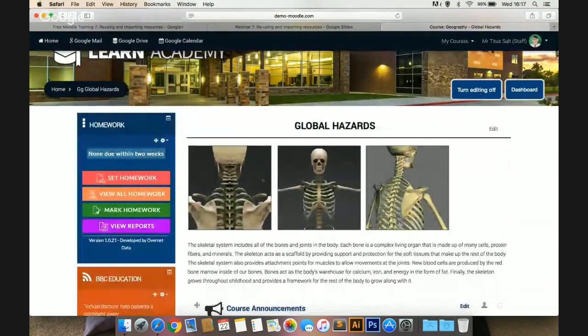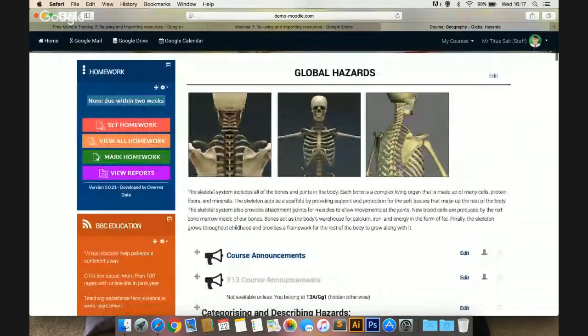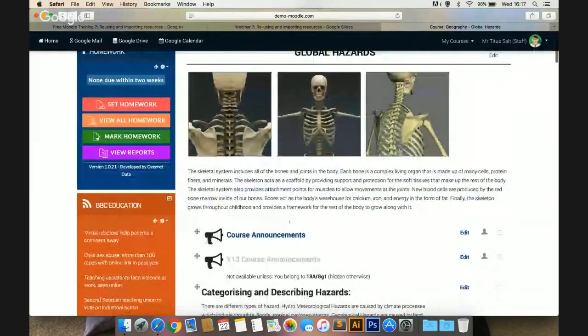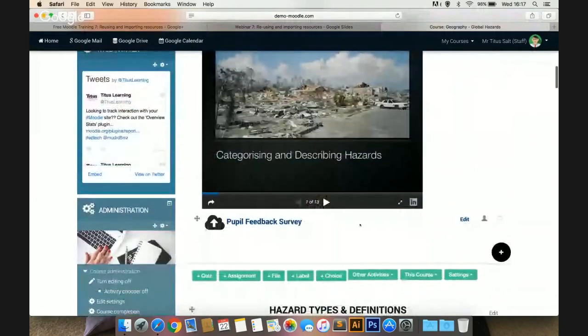so you can see this is my global hazards course. Because I selected the section, it's also included the section title as well, the section introduction, which we can remove fairly easily. But underneath this, we can see all our existing resources, and underneath that, we can see a new activity called Pupil Feedback Survey. So that's been imported successfully. Okay, so that's how you would use a course import tool.